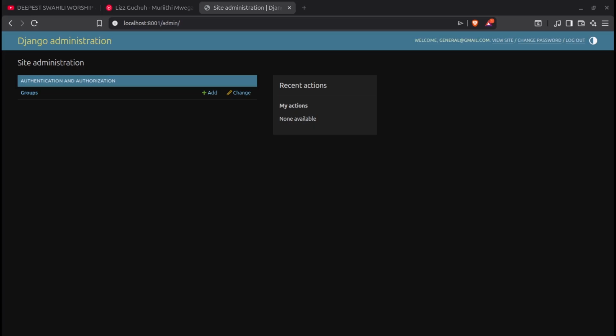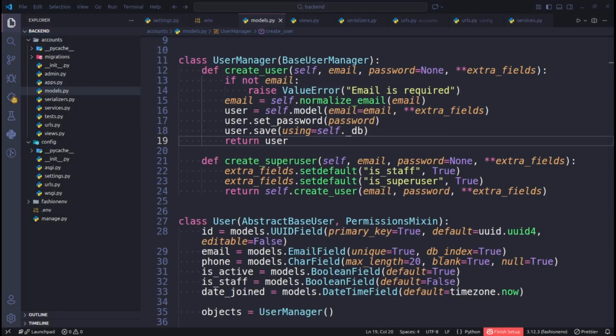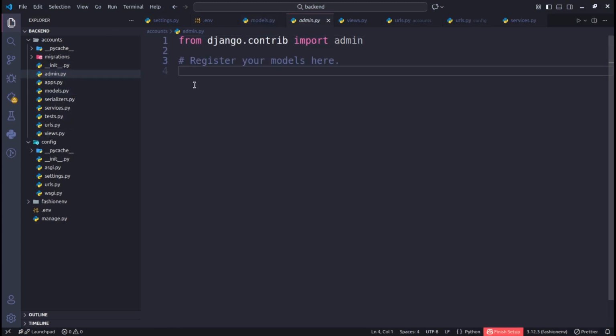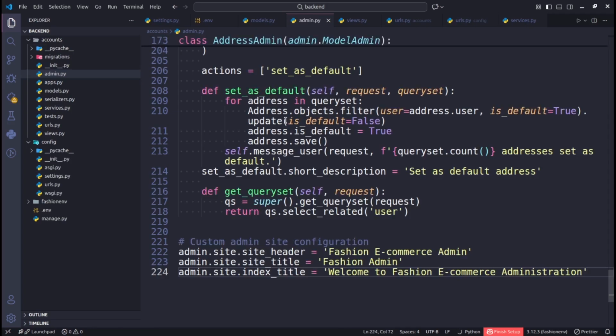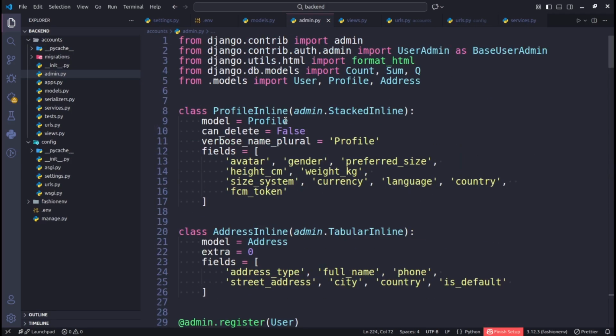So let us go to the code. What I'm going to do here is come and paste it. In the admin.py file, I need to replace this one with that code. As you can see, we have different parts where we register our models there.